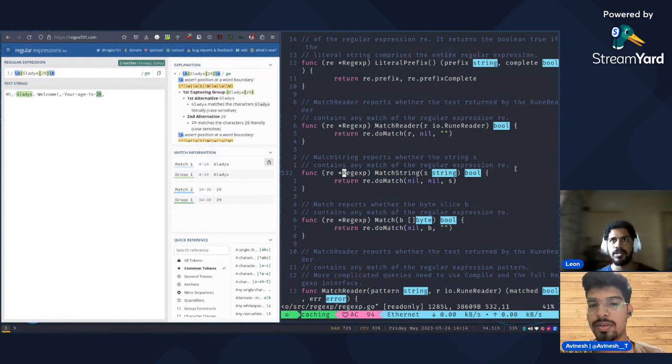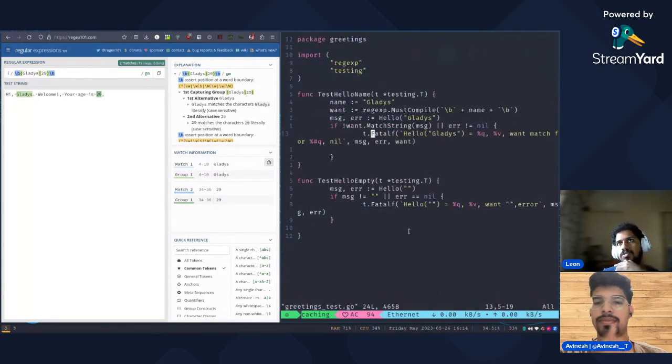So I have this with me. And it is returning a boolean value. So if there is a match, it is just returning true or false. Okay, got it. So here it says the return value is just true or false.